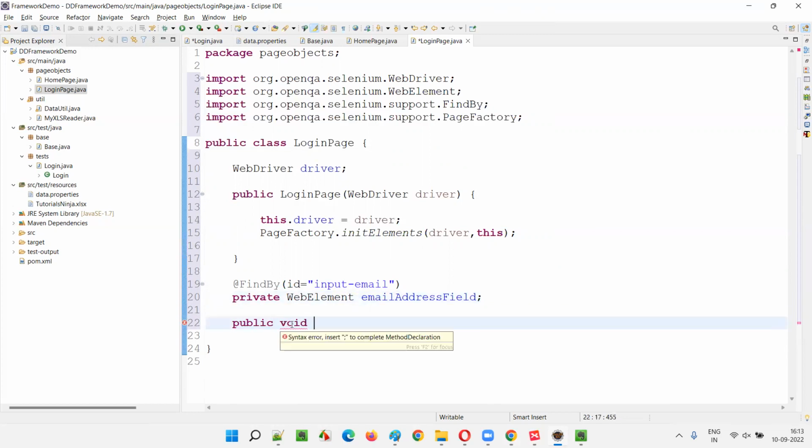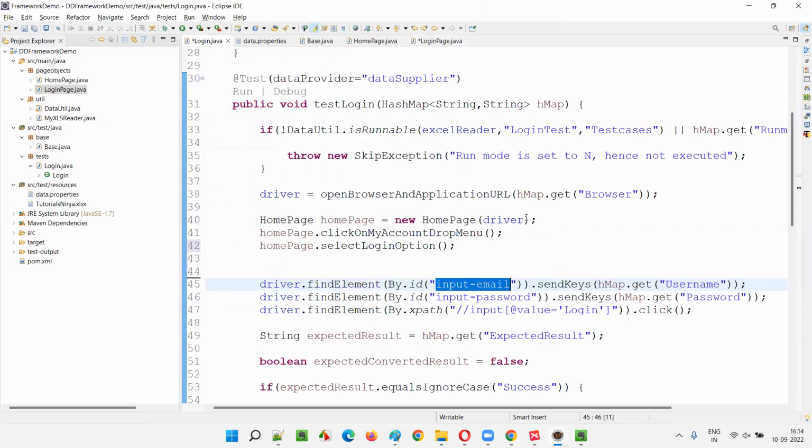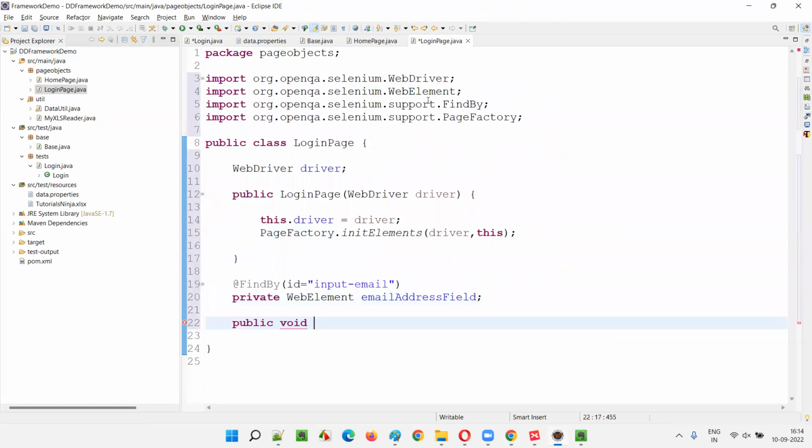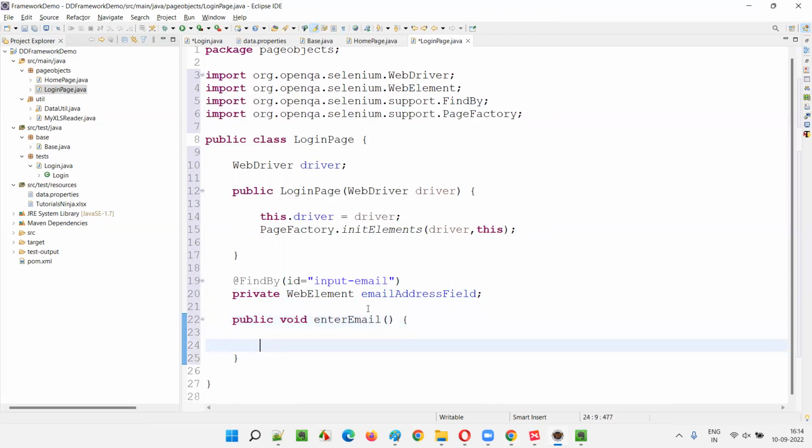Public void. What we have to do with this email address field? We have to type the text into the email address field. How to type the text? For that, we'll write the method. Public void enter email address, enter email. Enter email. This will be fine. Here I'll say string email text. Otherwise, enter email address is also good. Okay, it looks good. So I have to receive the text. Whoever is calling this method has to pass the email address.